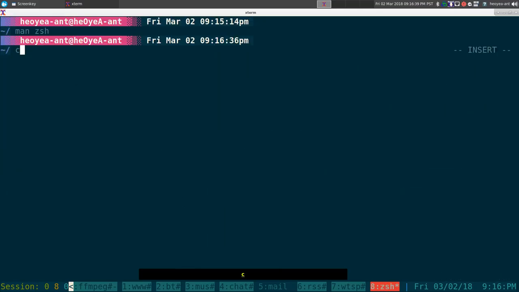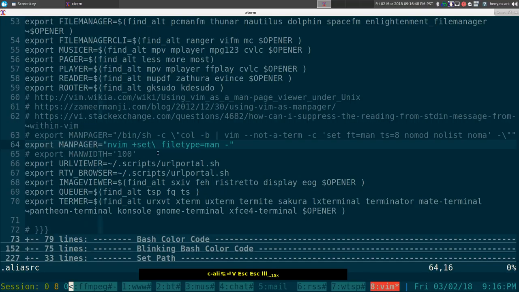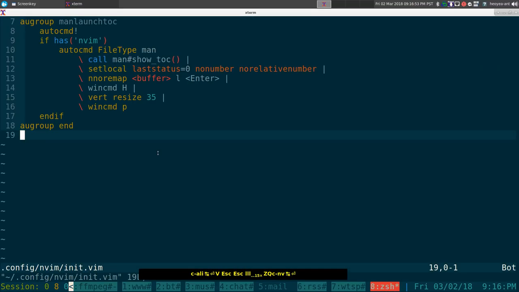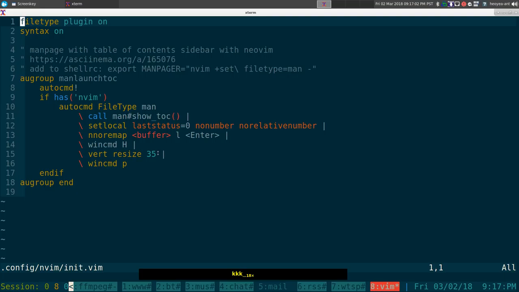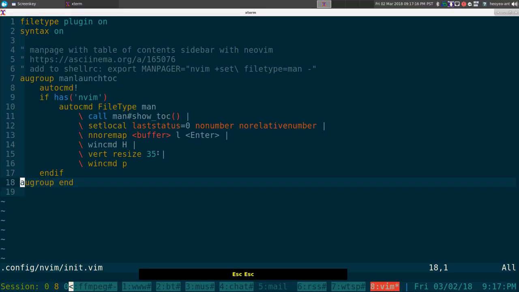So how you set this up, again, like I said, you have to have export MANPAGER, and we're using Neovim here for this, right? And the other one should be in your Neovim configuration. This one's in our Neovim init.vim here. But in here, all you gotta do is make sure filetype plugin is on, syntax on, and this is the code to get the table of contents to show up whenever you bust out your man page. So anyways, if you want to do that, there you go. I'll post this in the description.